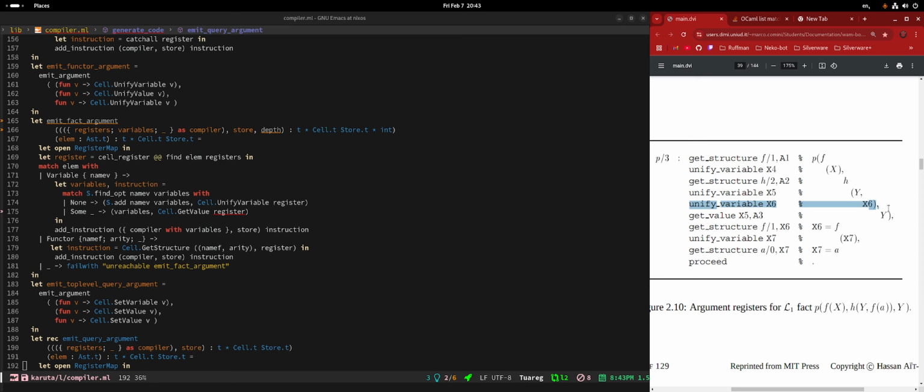We're going to say, okay, is this a functor or a variable? If it's a variable, we can just do a unify variable as usual. If it's not a variable, if it's a functor, we need to see which register was allocated for it, do a unify variable for that register, put the functor in the terms queue, and then we just keep going. And then after we finish the loop that iterates through the direct arguments of the fact, we iterate through the queue afterwards.